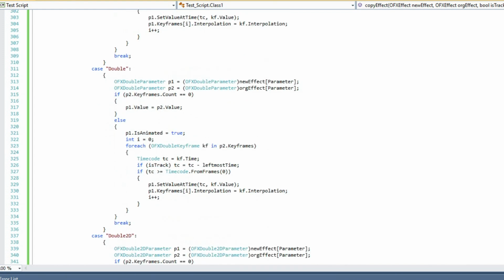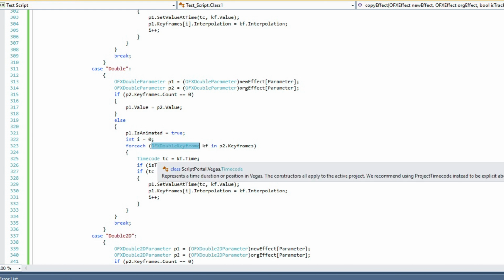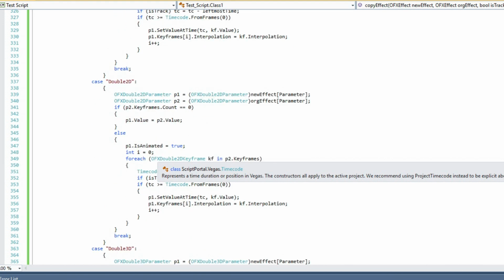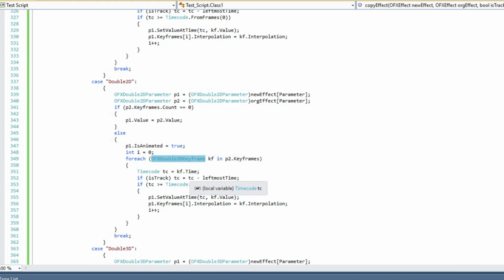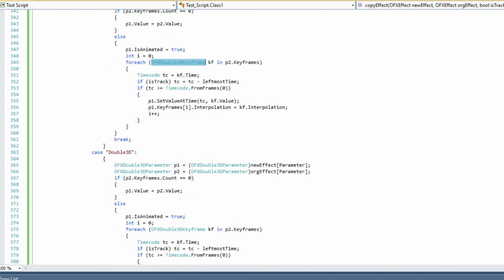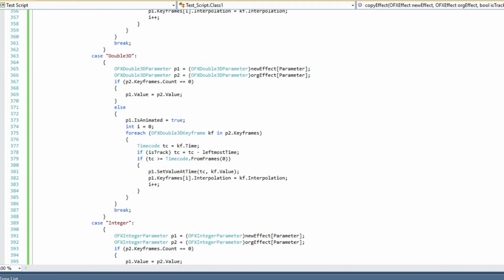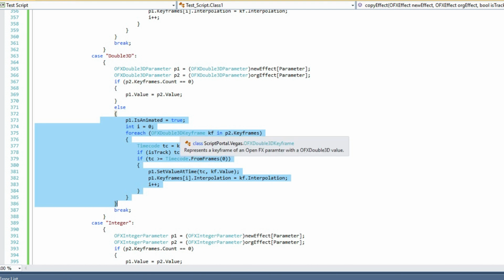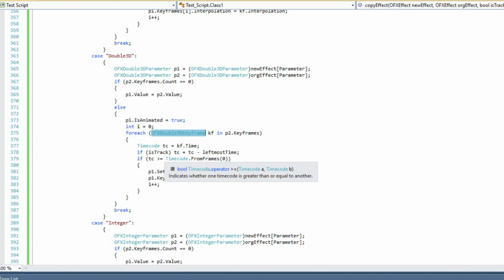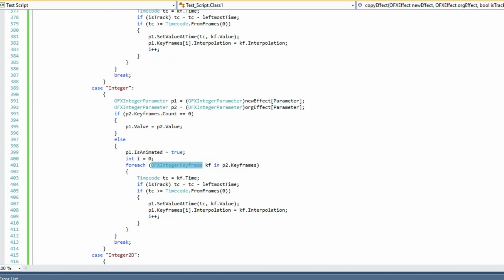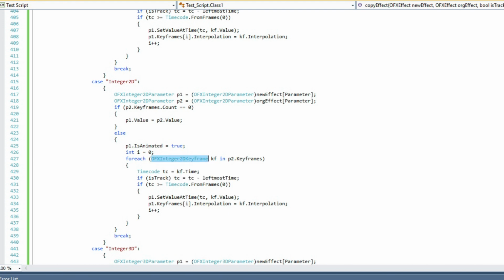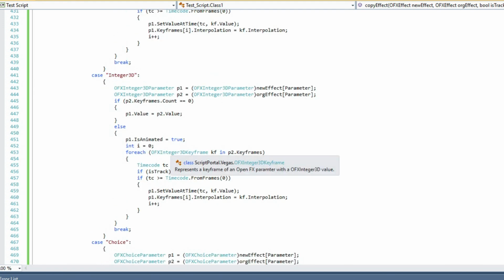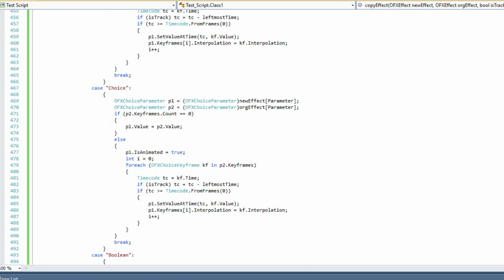And then we do the same thing down here. We change this one word to OFX double keyframe. And then we keep doing that for each one of these, OFX double 2D keyframe, and so forth and so on. Otherwise, it's exactly the same code. Each one of these is exactly the same, except for that one word right there. So we change this one word for each one, and then just copy it down for every entry in this switch.